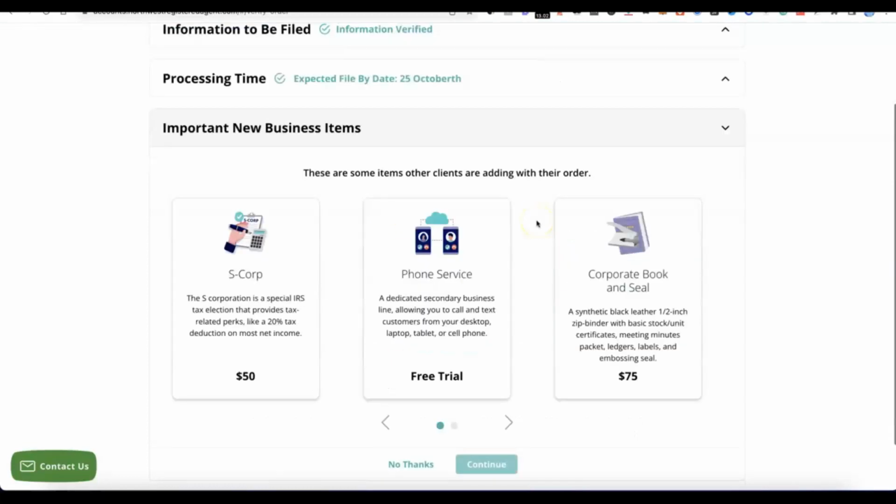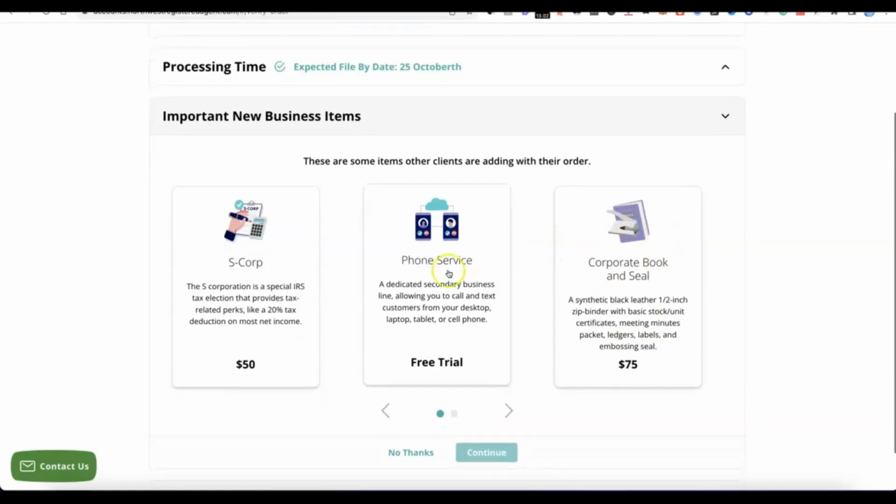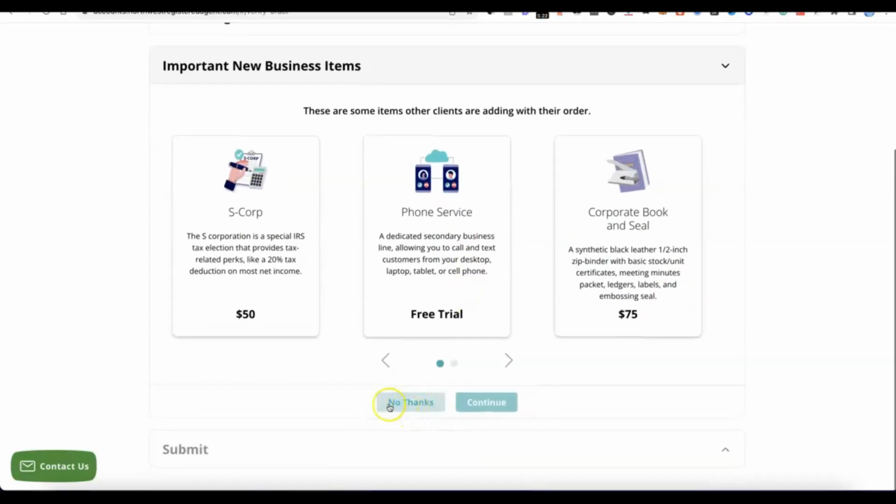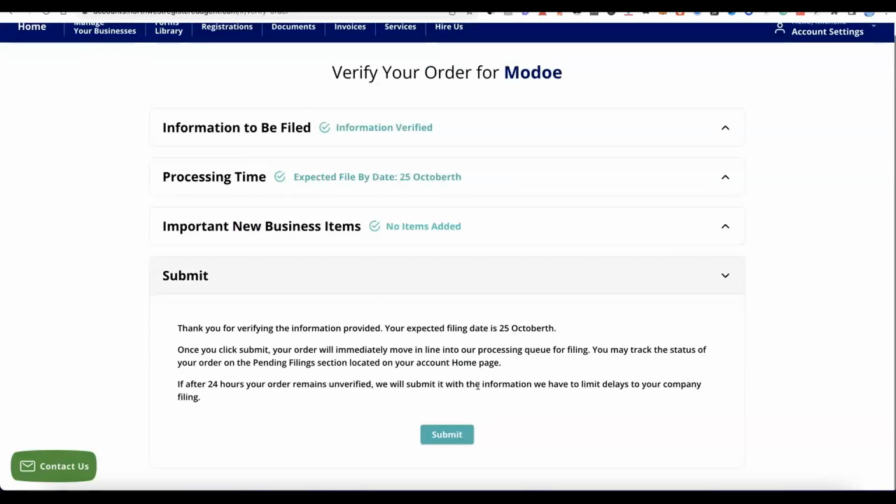This is just additional upsell. This is S-Corp, this is phone service, and this is corporate book and seal. If you want the corporate book and seal, it comes in your business name, so you're also going to have a stamp in your business name. If you want it, it's going to cost $75. If you don't want that, simply click on no thanks and continue. Once you've done that, click on submit.